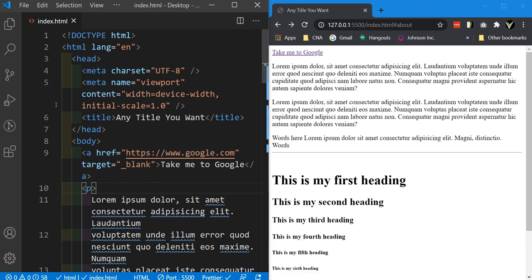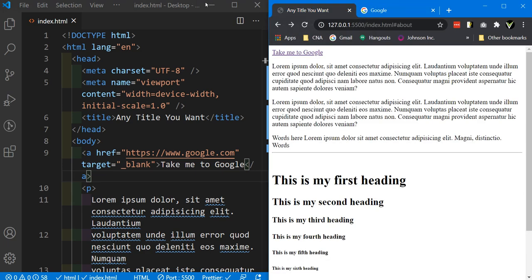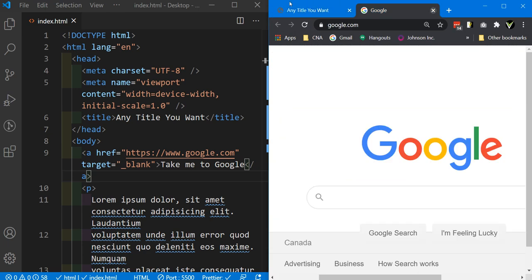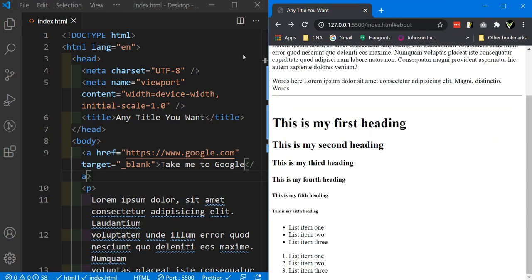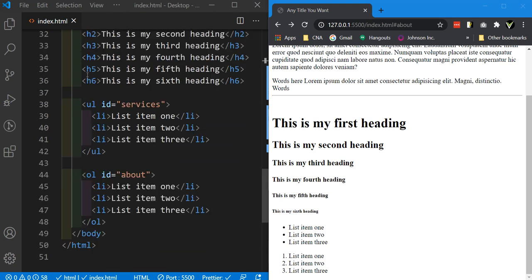But with this target attribute and this underscore blank value for that attribute, it's going to actually open it up in a new browser tab, as so. And now they can easily just get back to my website. So they didn't lose their place. They have both now. If they're done here, they close that out. So sometimes you want that, sometimes you don't, depending on the circumstance. So that's a few of the things. A couple other things here. I won't make this video too long.